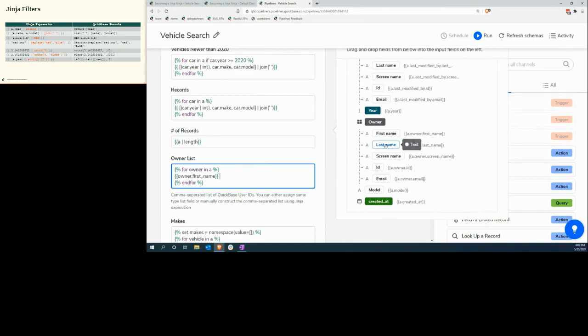Awesome. I'm going to throw a space in there. And I'm going to do the exact same thing, pull over the last name. Once again, removing that A dot. So now this is going to return me a list of all of the owners of the vehicles with their first and their last name. And I could pull in email, I could pull in any of these different attributes the same way.